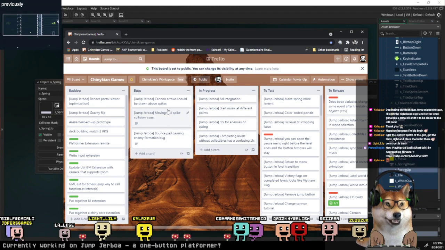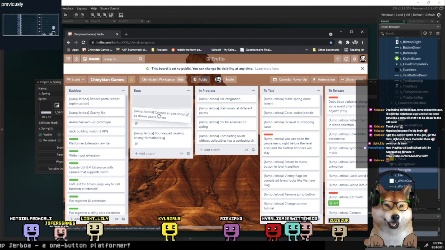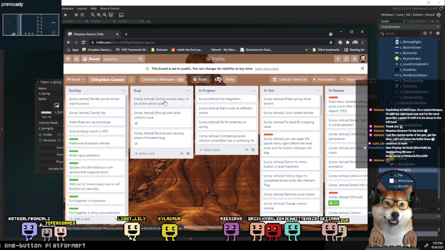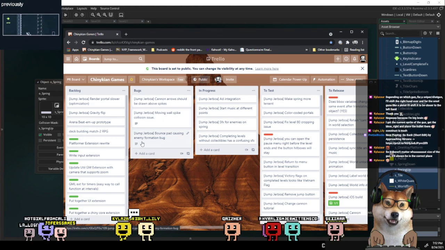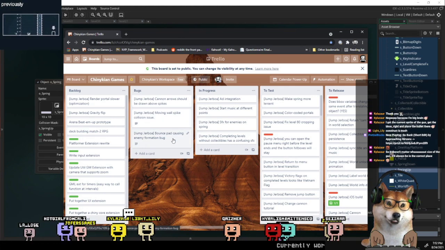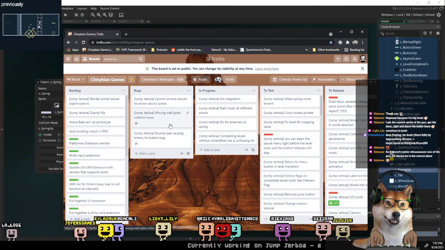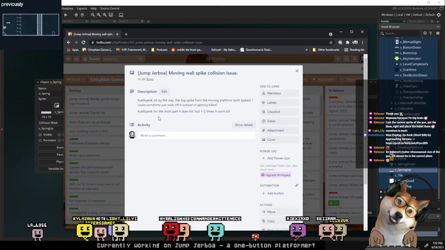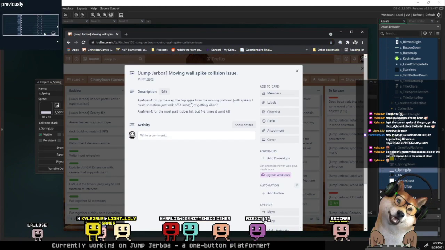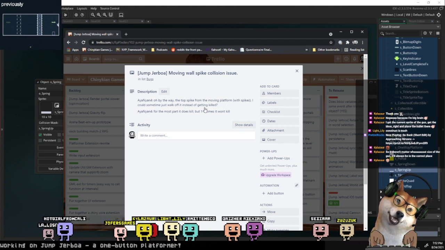What should I do next? Let me see. I just want to go back. Cannon arrows. Okay, I'll look into that. Bounce pad causing enemy formation bug. A low priority bug, not important. Level is still playable, let me just ignore it for now. Moving wall spike collision issue: the top spike from the moving platform. Sometimes you can walk off it without getting killed.